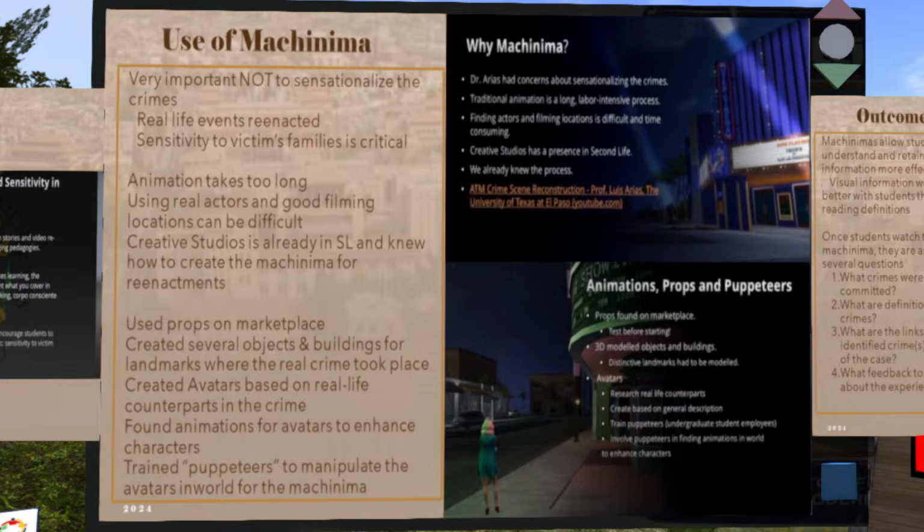Instead, he contacted Creative Studios and they were able to show him the power of machinima for reenactment. They worked together to create the materials that eventually became part of Dr. Arias's classroom. To create the machinima, Creative Studios used props from the SL Marketplace, used Blender to create 3D models of the buildings used for the landmarks where the real crime took place. They also created avatars that closely resembled the characters and added animations to them to add realism. Finally, they trained undergraduate students to manipulate the avatars for the reenactments.